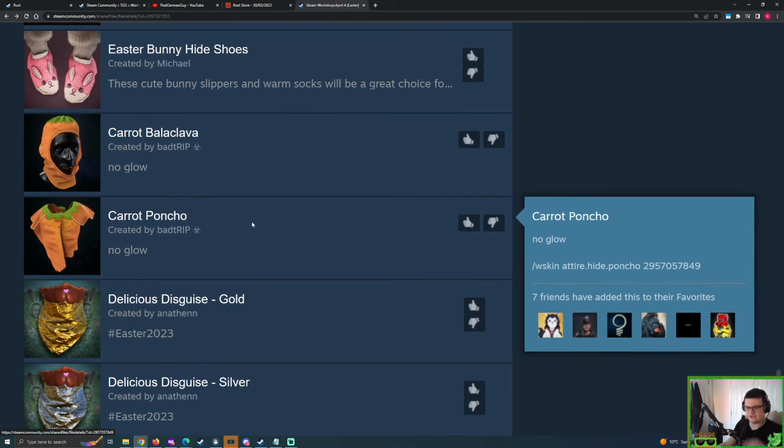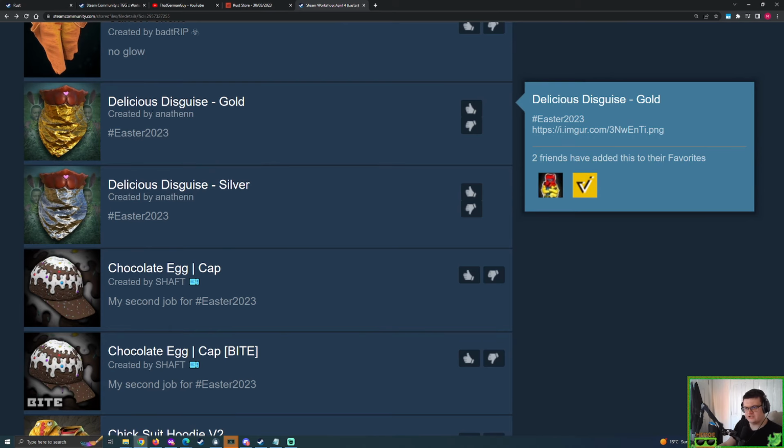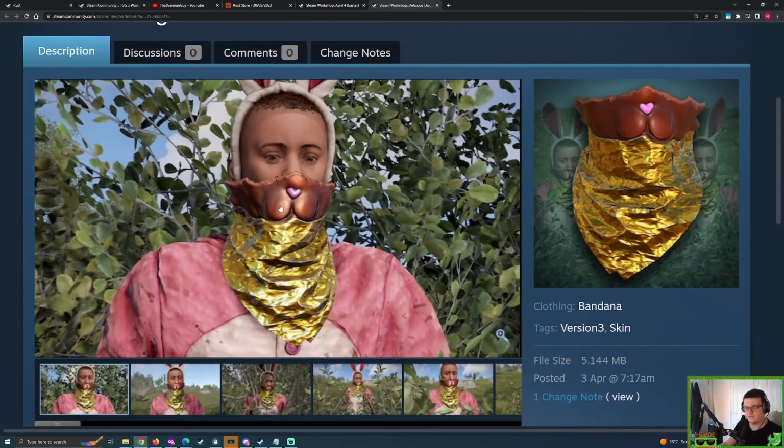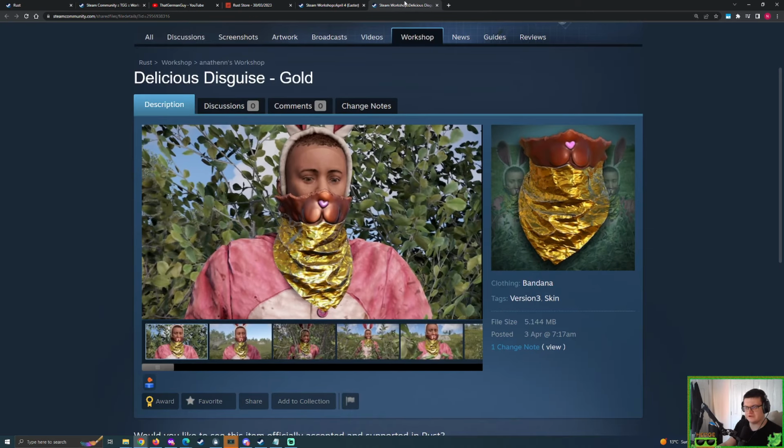So, yep. Cool stuff. Anna Fenn has produced a delicious disguise. So basically, it's chocolate, but with the wrapping still on it. I thought that was a cute little design. So yep, that works out quite nicely.